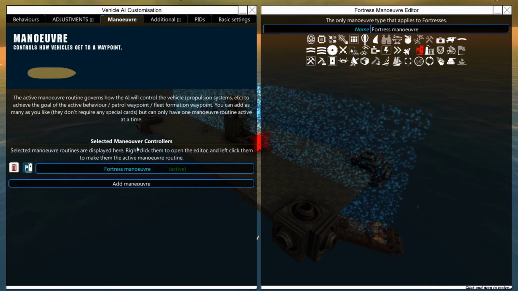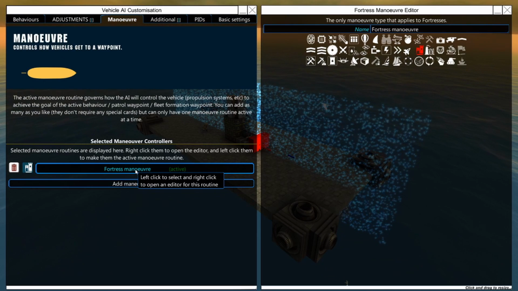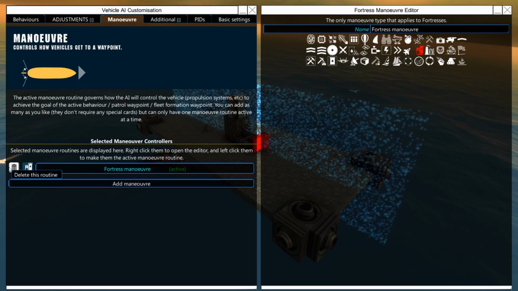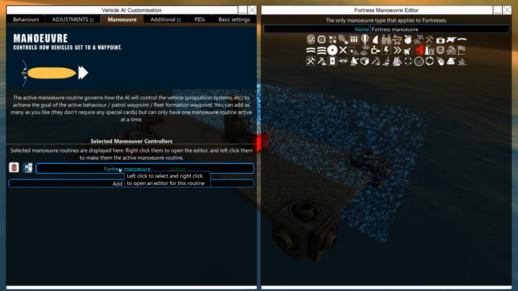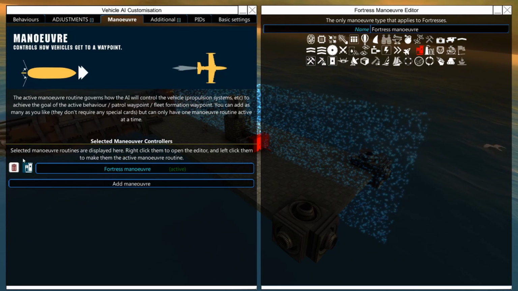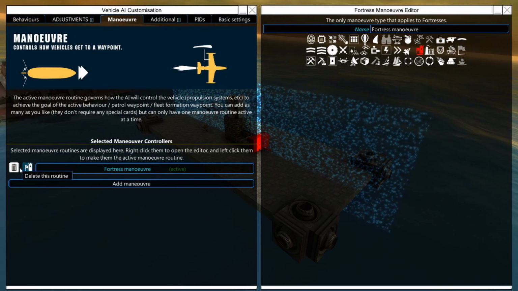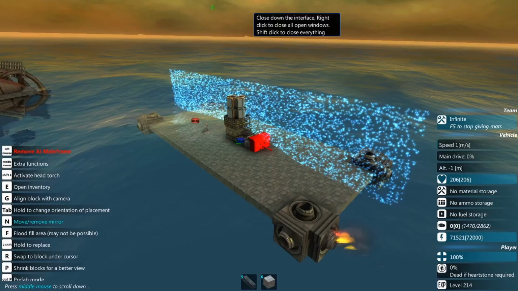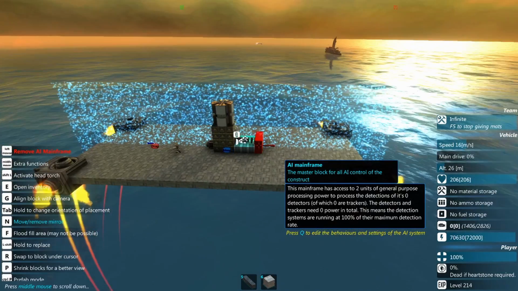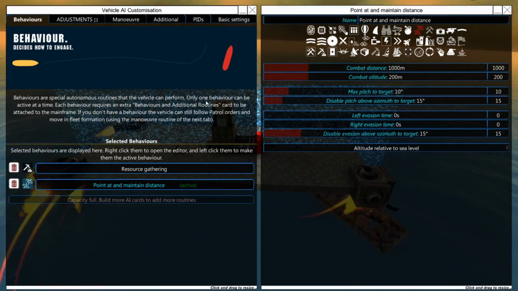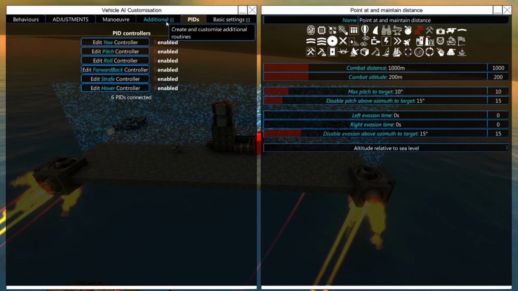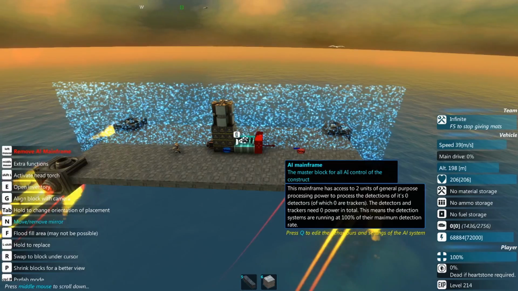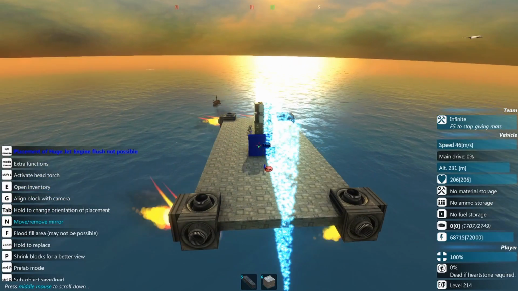But the fortress maneuver is basically going to tell you how to use those specific types of controls. And really, that's all there is to it. You can only have one of these active at a time, just like you can only have one of the behaviors active at a time. You can add however many of these you want. Generally, I don't like to add too many, but yeah. Let's just throw a hover on there so we have a stable vehicle, and yeah, that's pretty much that. The behaviors, adjustments, and maneuver encompass the vast majority of what you want to do with any given vehicle.